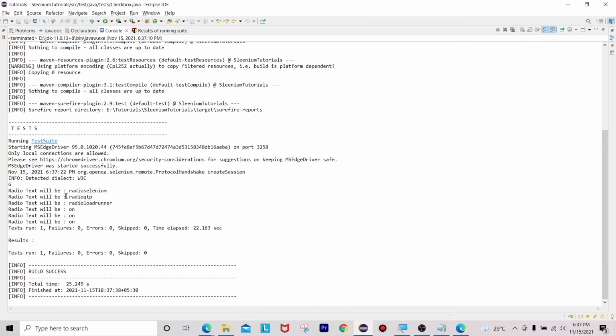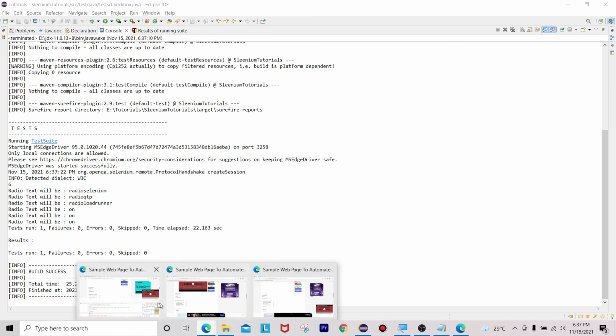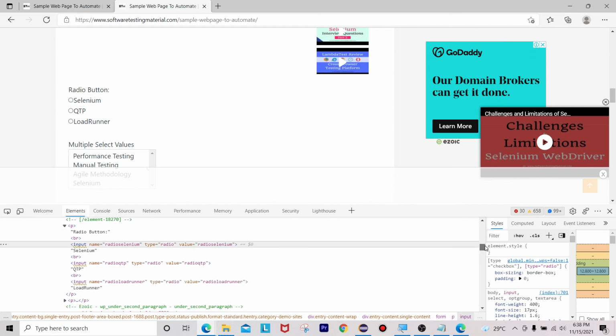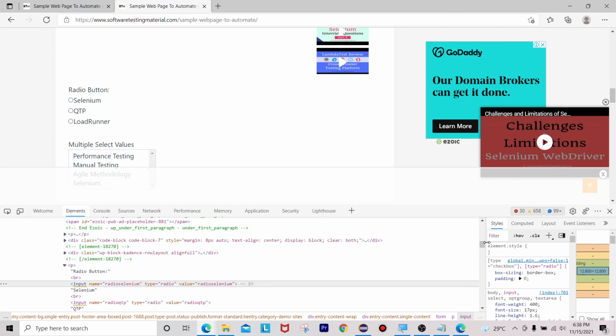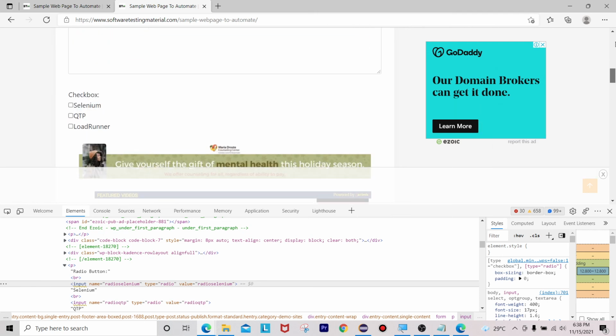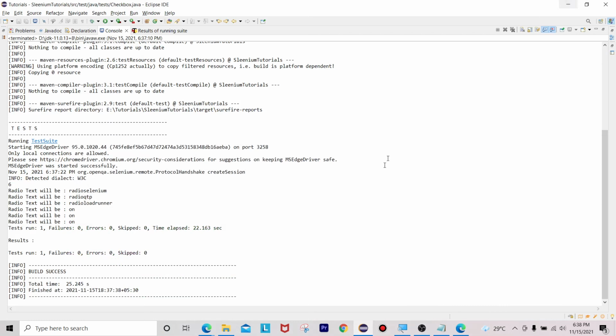You can see here radio Selenium, radio QTP and radio LoadRunner. If you go here, radio QTP, radio LoadRunner, and you are also getting the remaining ones. You are getting all the radio buttons available at the same time.